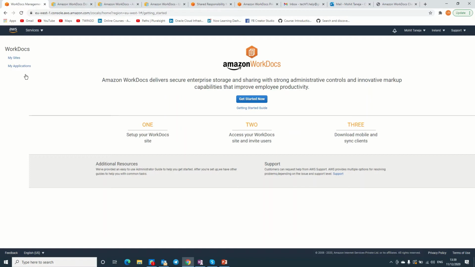Now we will talk about Amazon WorkDocs. Amazon WorkDocs is a fully managed, secure enterprise storage and sharing service with strong administrative control and feedback capabilities that improve our user productivity. Files are stored in the cloud safely and securely. Your user files are visible only to them and their designated contributors and viewers. Other members of your organization do not have access to other users' files unless they are specifically granted access.